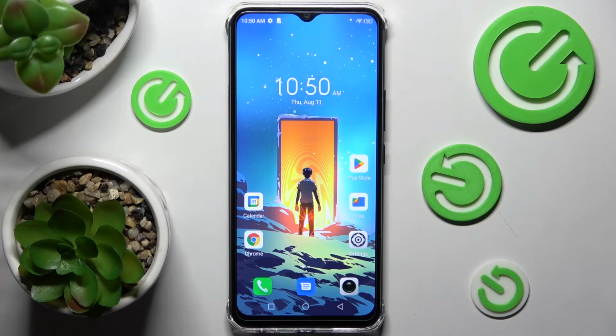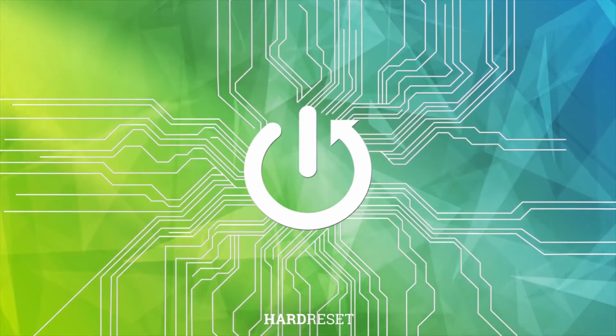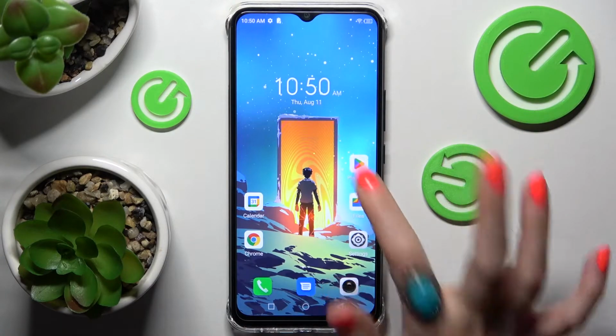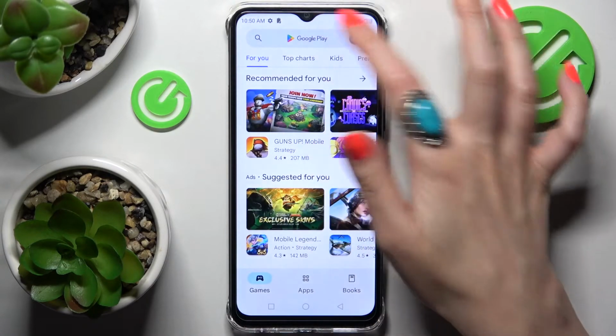Hi! In front of me is INFINIX Smart 6 HD, and today I would like to show you how you can change the food apps on this device. You need to begin by opening Play Store and installing your new food app.